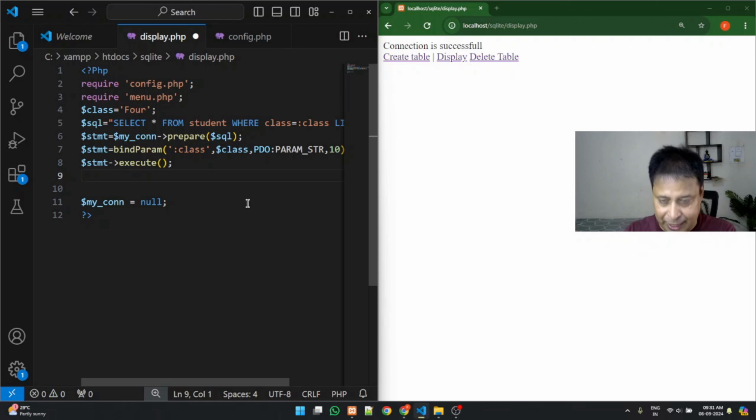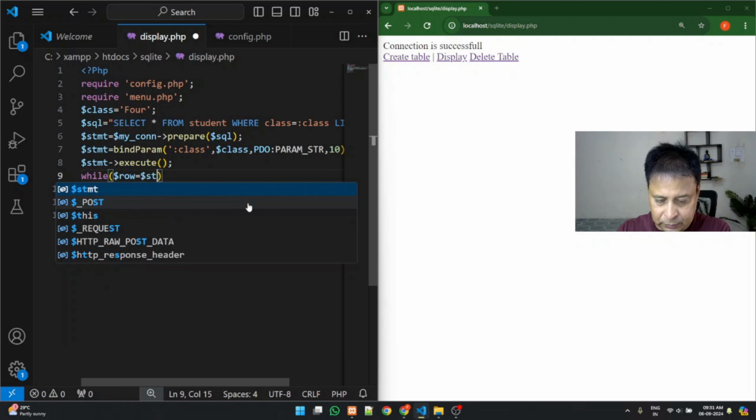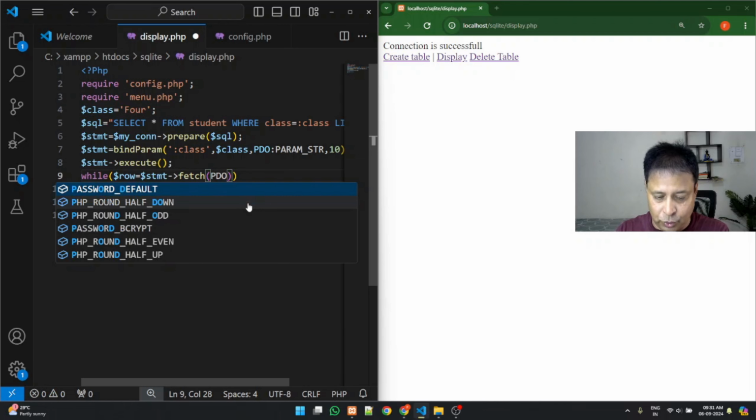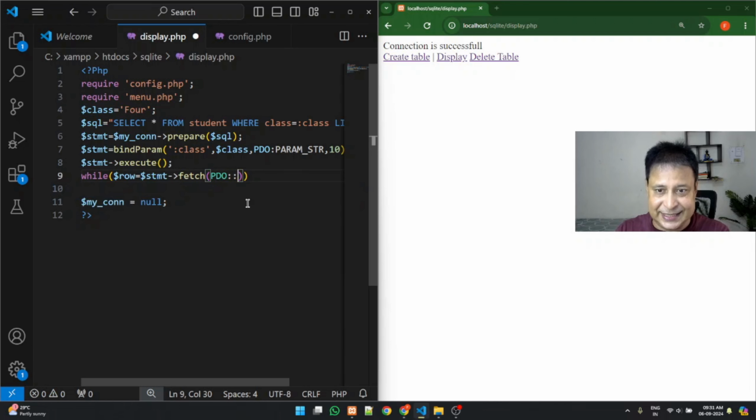So for that, what I am saying is while row equal to statement, my statement fetch. Now what I am going to do here is PDO, what type of fetch it is. You will see different types of fetch and see how the output we are getting. So first we are getting association.